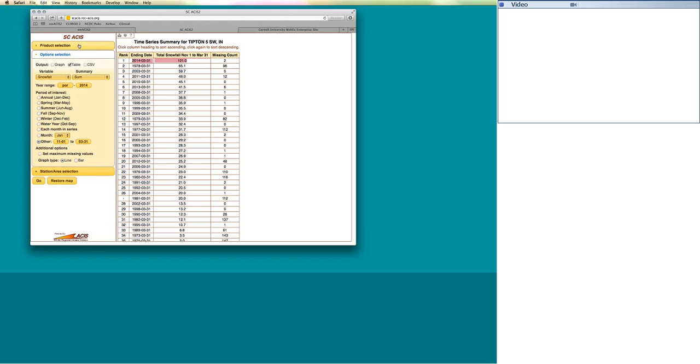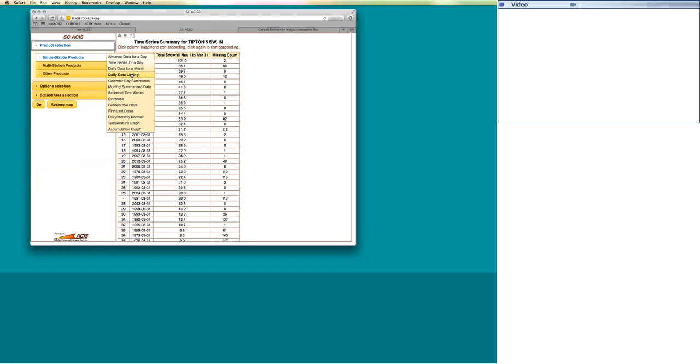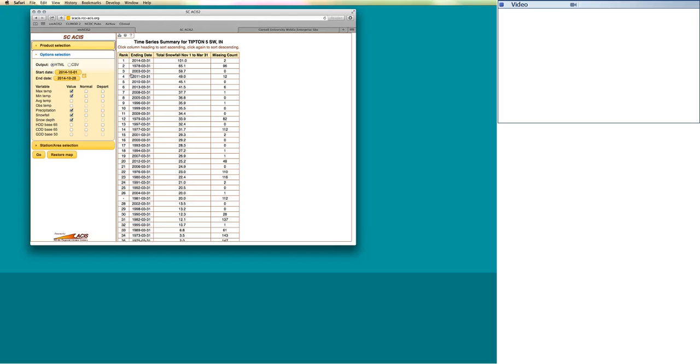Another report we'll look at is the daily data listing. Here you can put in any days that you're interested in. I'll use one of the shortcuts. We'll look at the last 90 days. And let's look at average temperature and departure.